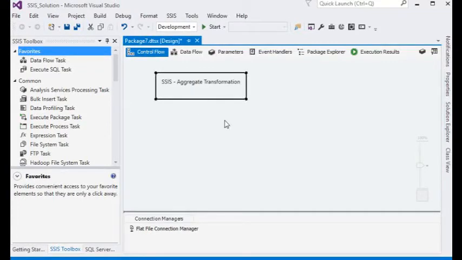A feature of aggregate transformation is that it is as simple as in SQL Server. So here we have some files like this.